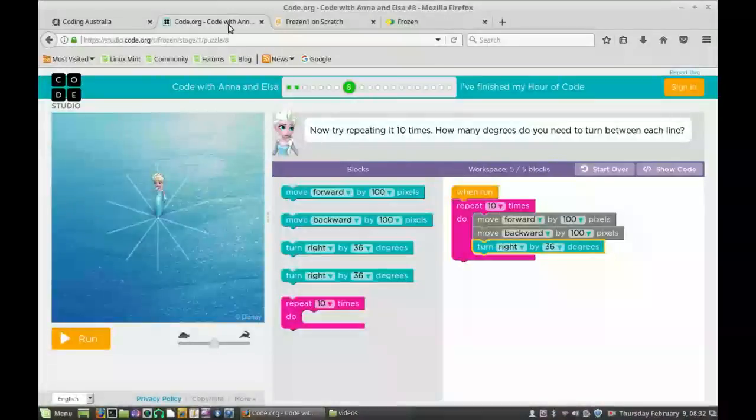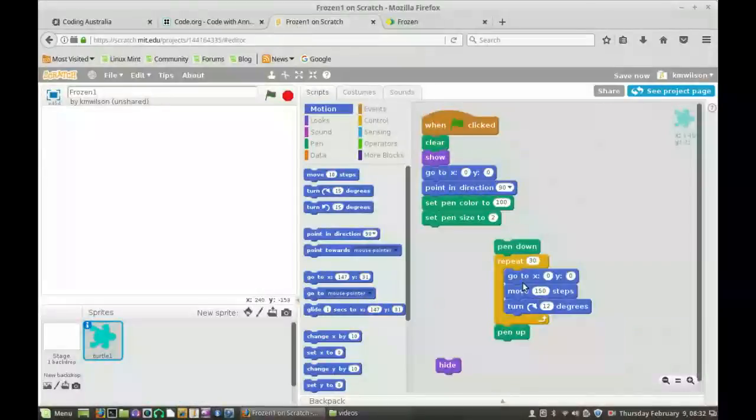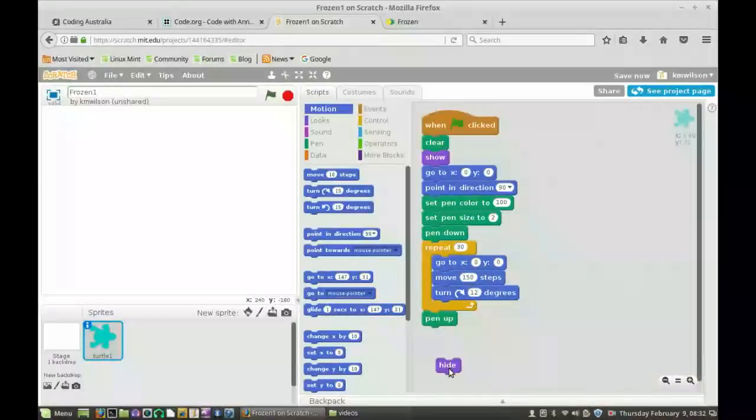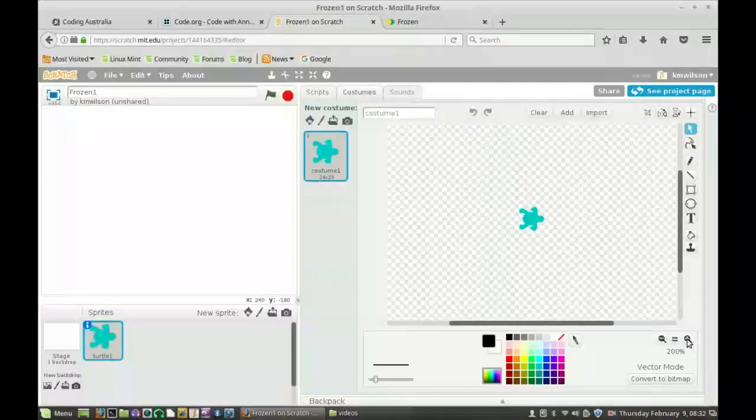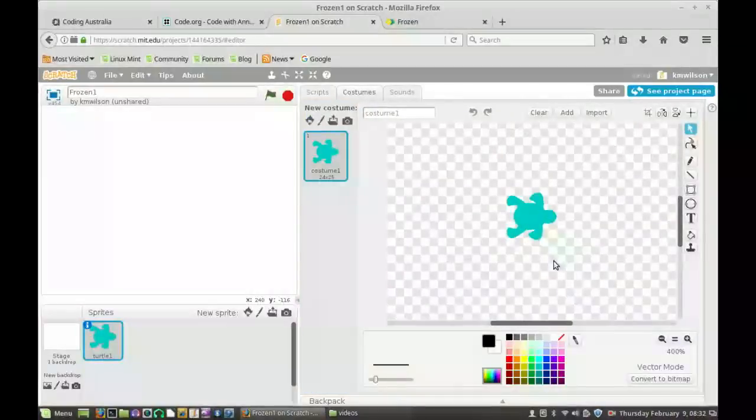The other thing, you don't have to move backwards. You just move forward and then go back to where you came from. So that's what happens here. And finally, for the moment, the costume, which you can draw yourself, is a turtle, which will then be used in Trinket.